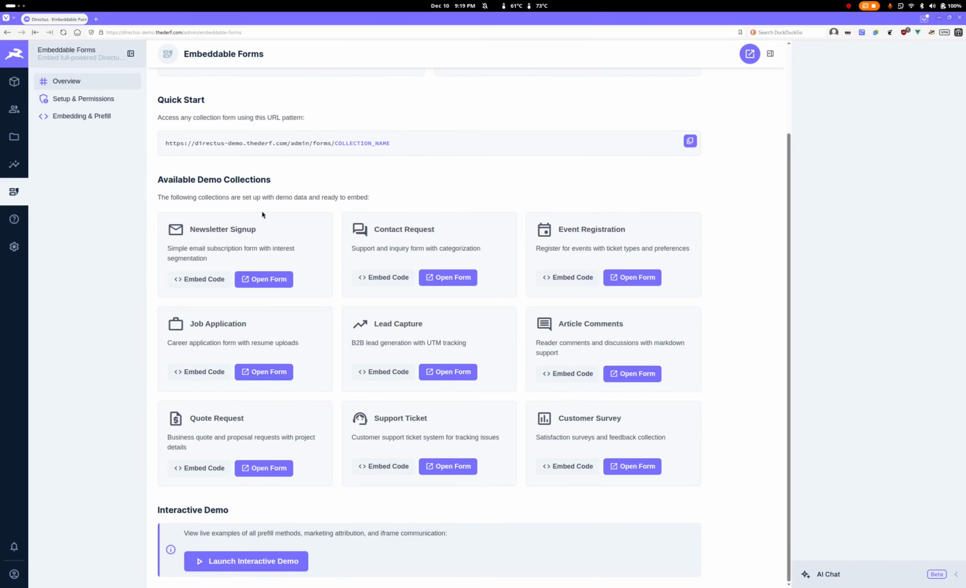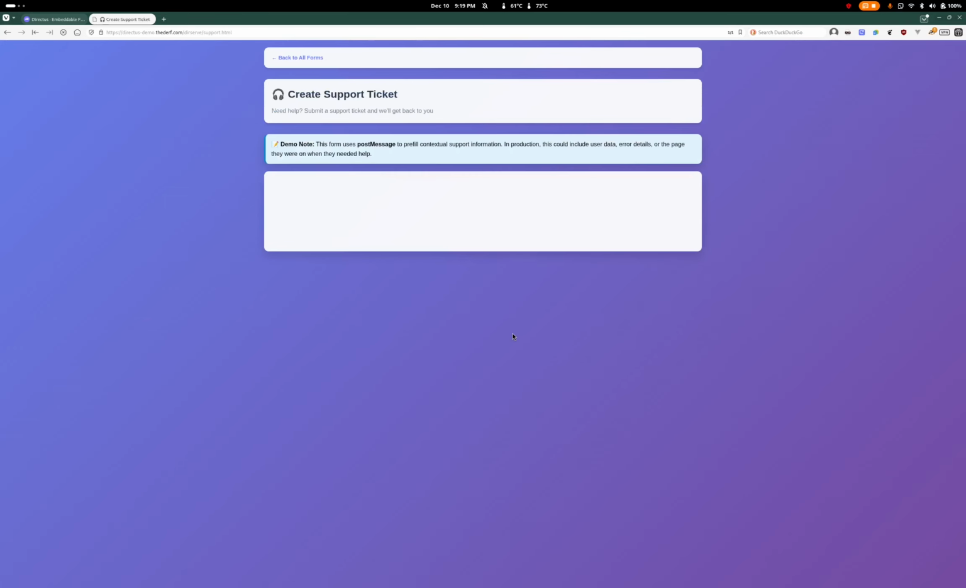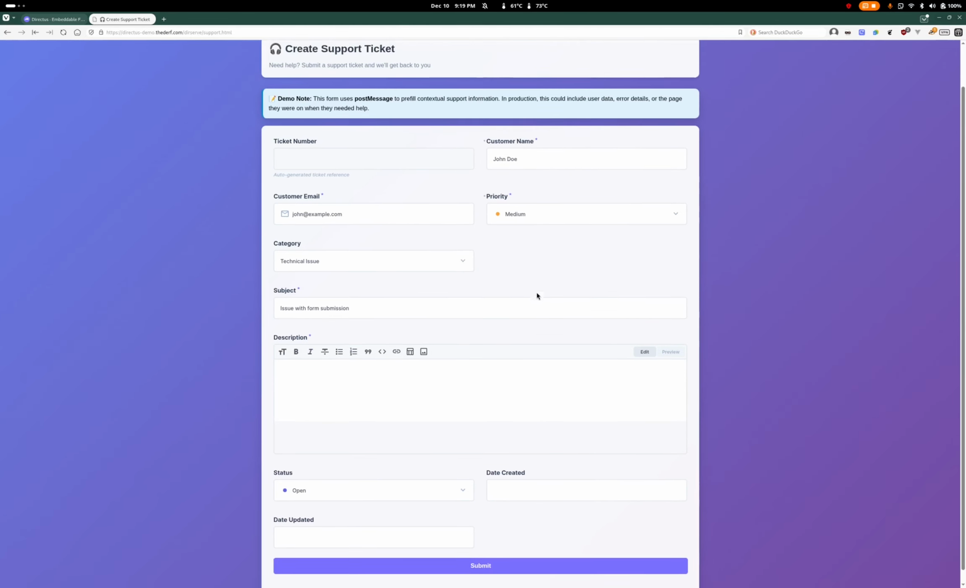You can also pre-fill fields with query parameters. But here is a demo of some of these forms and how you might use them. Let's take the support ticket form, for example. What this does is embed the full Directus V form layout, which means you have all of the Directus interfaces. You have conditions, validation, all sorts of useful features. And you can see this form has already filled in the customer name, priority, and a few other things.